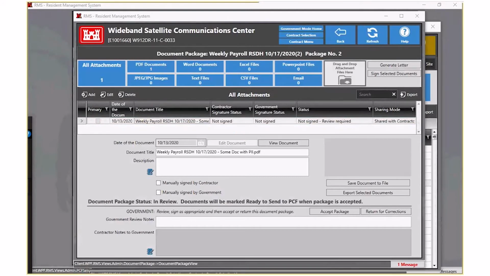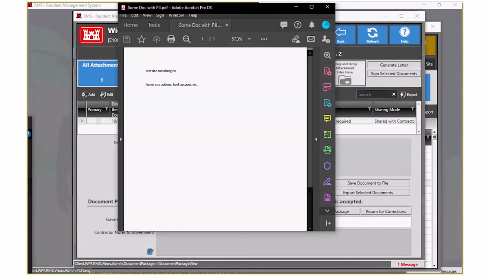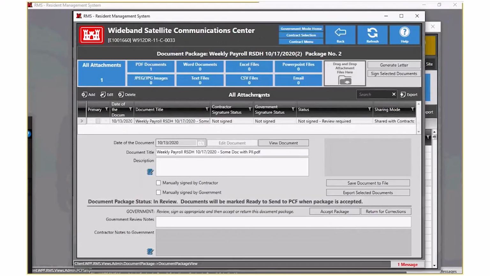Once it loads, there we go. Once it loads, here's the document. I see, oh, this is this person. Here's his name, his social security number, his address, his bank account. Wait a minute, that doesn't look like a correct bank account information. So he's missing some stuff that me as a government need. So what I need to do is I need to come in here and do some review notes. Please add the following information.